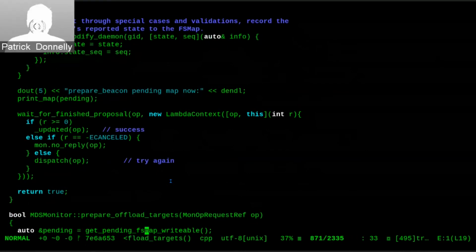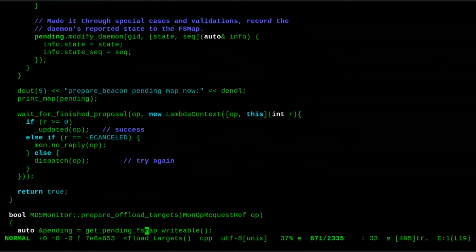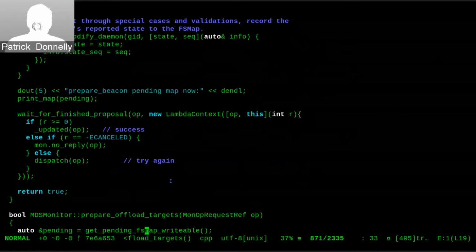Does that make sense? Okay. So because MDSs are also OSD clients, you want to block list them. Right. Yeah. Exactly. Any other questions about beacons?